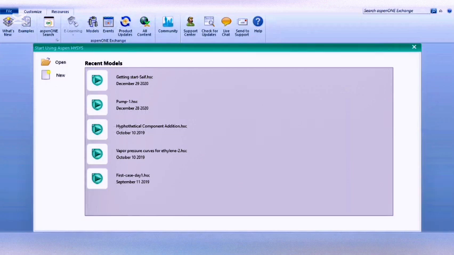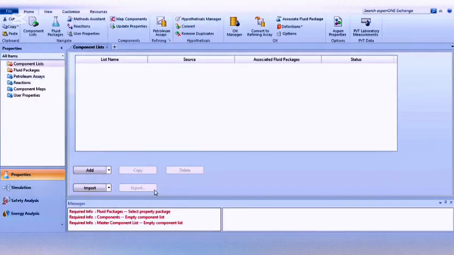Well, when you enter Aspen Hysys, the first appearance of the software will look like this. These are the models on which I was working. So let's create a new case for this study. Just click on this new tab, and then you will enter the properties environment of Aspen Hysys.